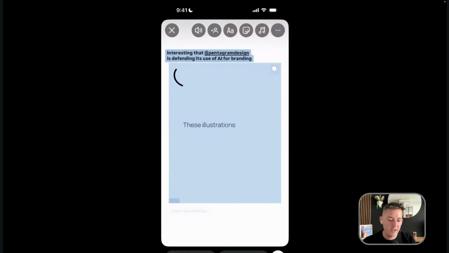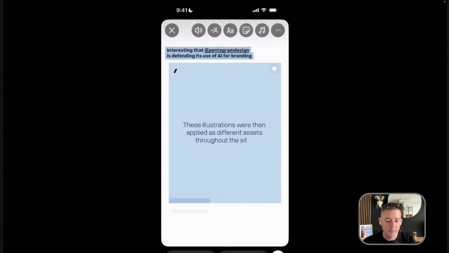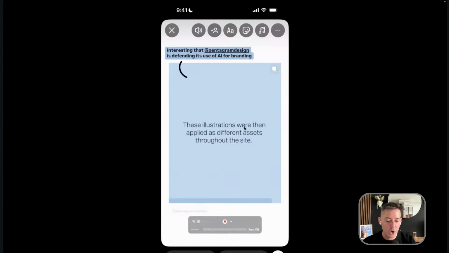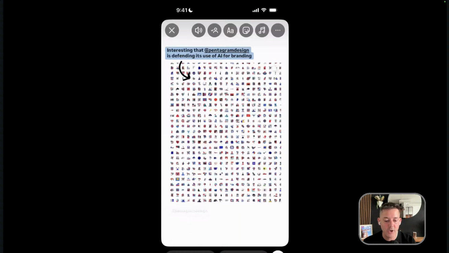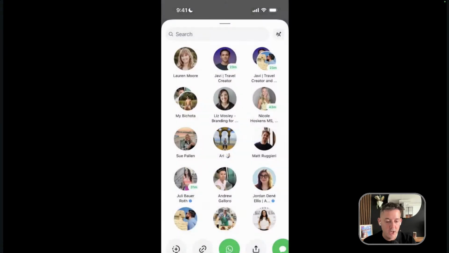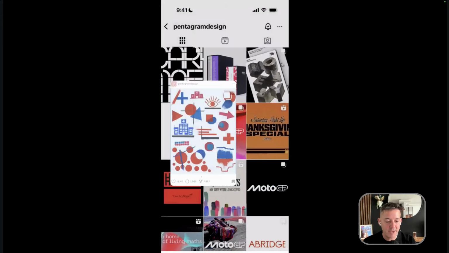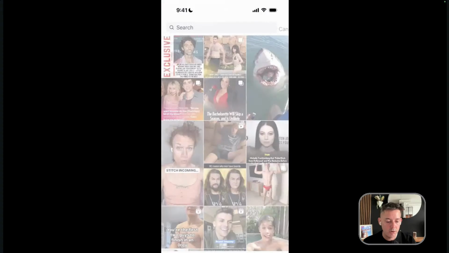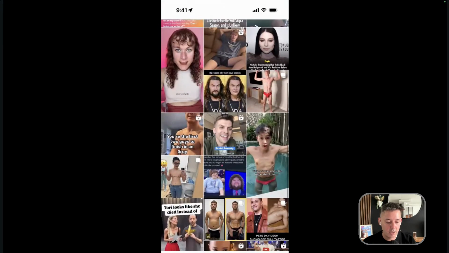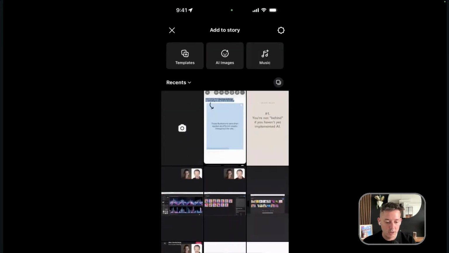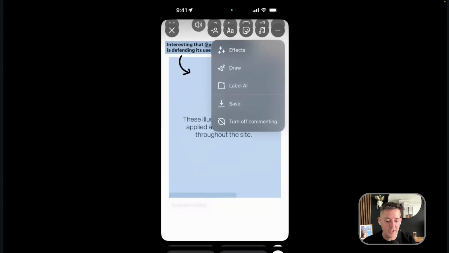Okay, and then I do another little hack. I take a screenshot of what I'm working on. So I could go ahead and post this. I'm not going to because this is just a demo. But then I take the screenshot that I just made a second ago. Let's go back here. Right there. And let me show you this little trick.